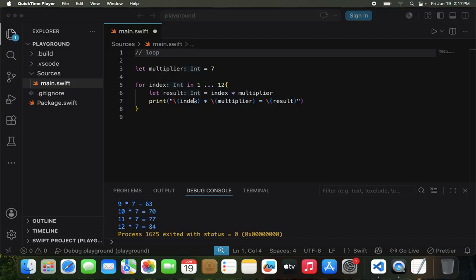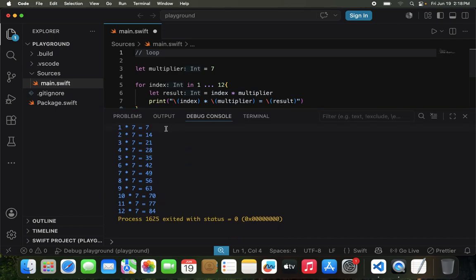We have a result, and for every step of the way, we want to multiply by our multiplier, which is 7. Then we're printing our results. Essentially, this is going to form a multiplication table using 7 as a multiplier. So every step from 1 to 12, we're going to get a result here. I think I've run it. So this is what we have: 1 times 7, on and on till 12, like so.